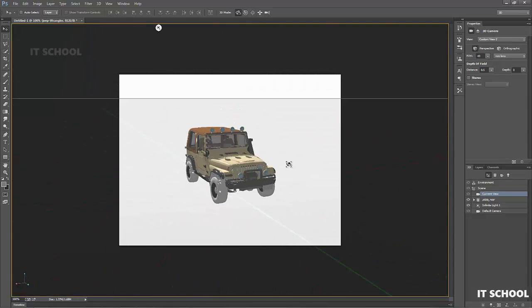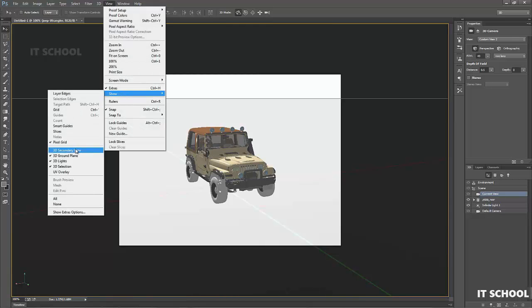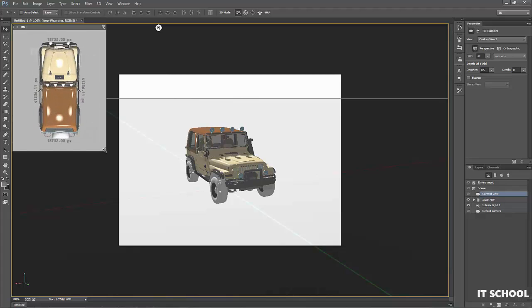Something that's important to note when you're working with a 3D file like this: many times it's a lot easier to see what you're doing if you get a secondary view. So we go to View, Show, 3D Secondary View. What that gives us is a top-down view of this model. So if you're trying to move things around and position them relative to other objects, this is an absolutely valuable tool. Now you can change this from being an exact top down to any of the other positions for the camera.